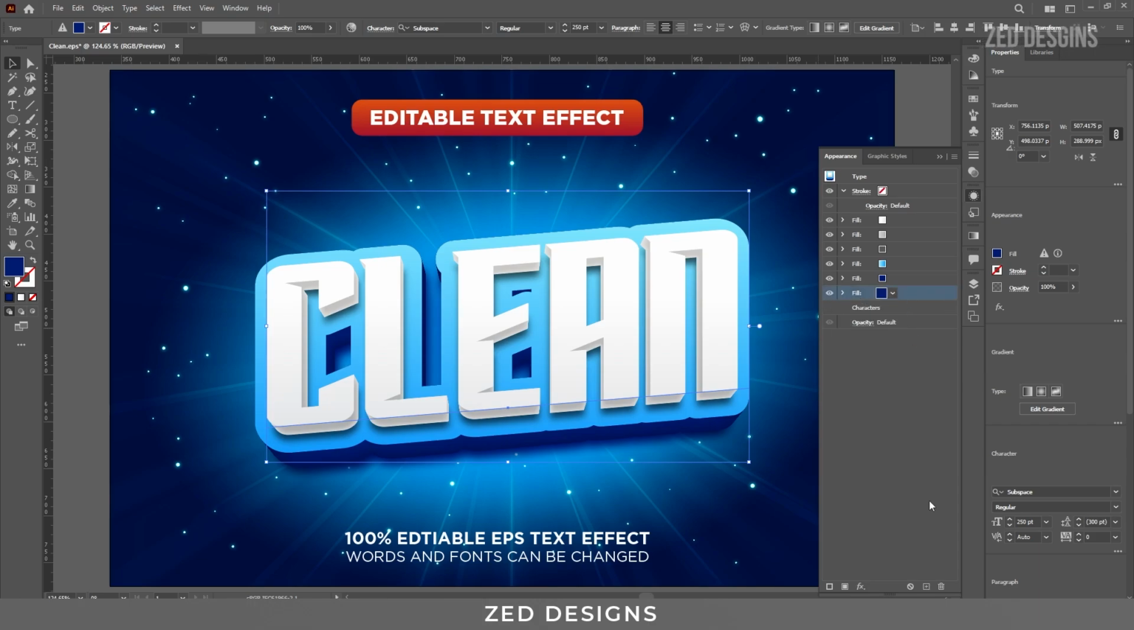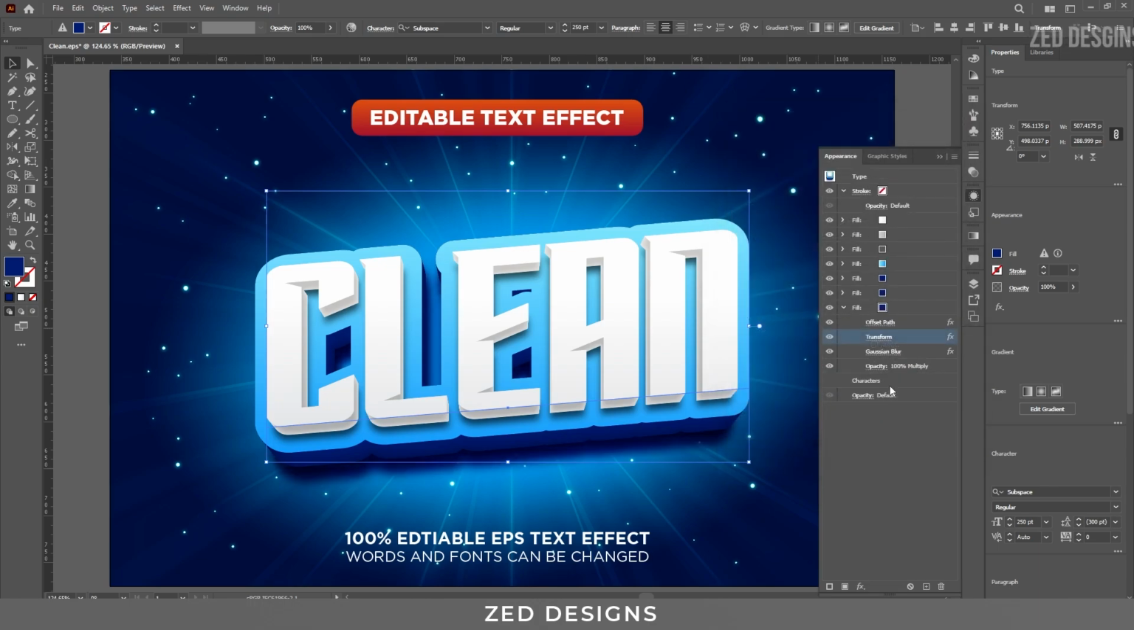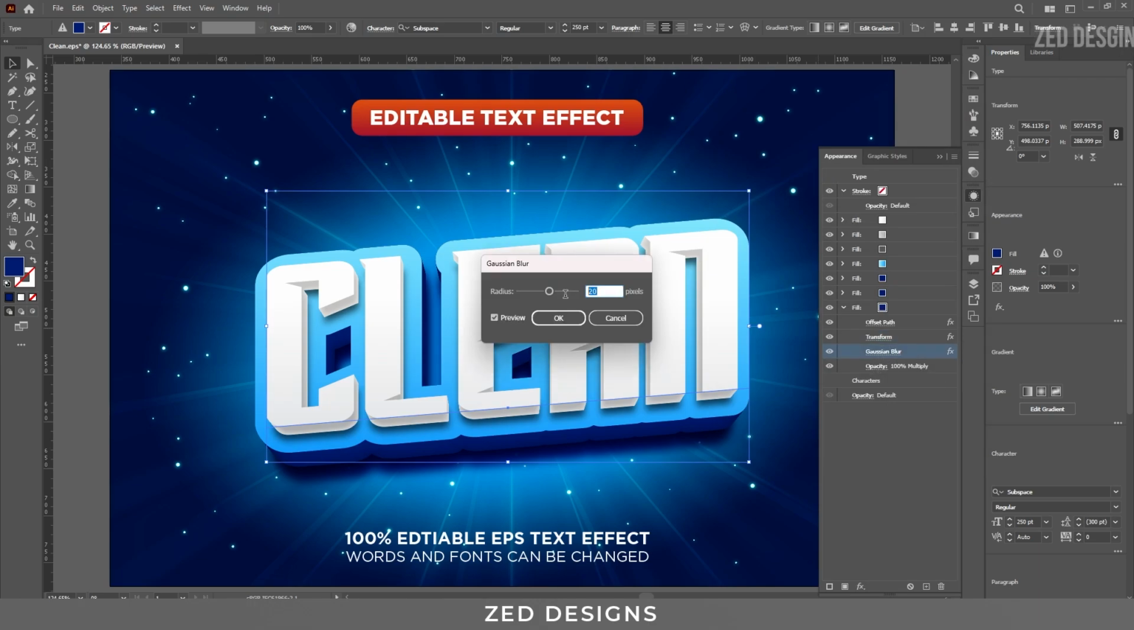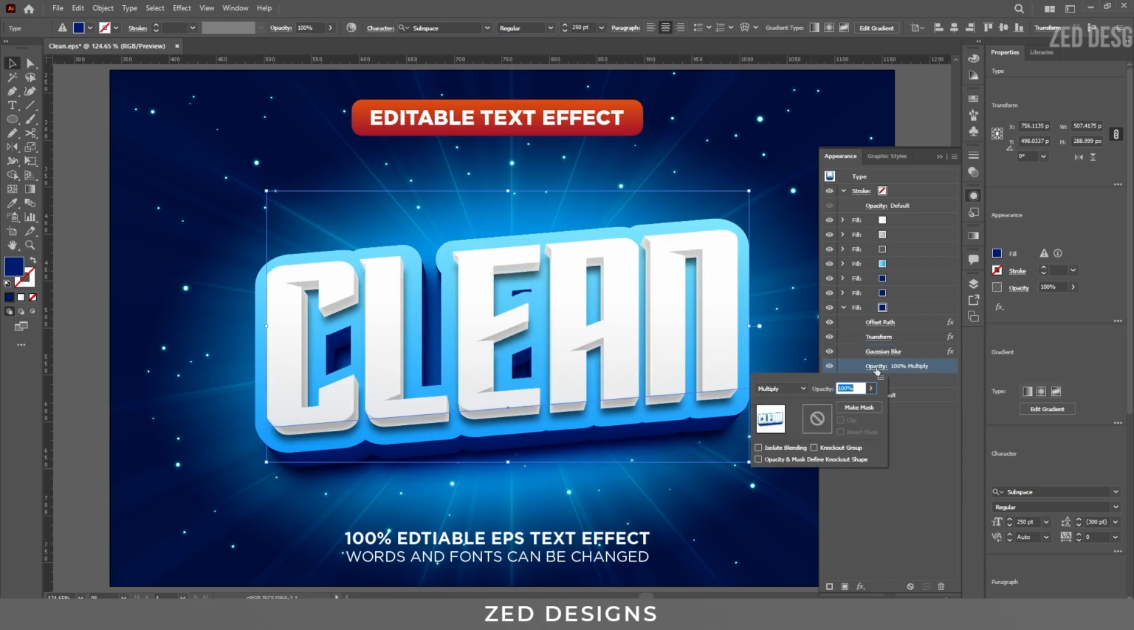Next, duplicate this layer. Now select this last layer, click on this arrow, click on Transform, and let's make changes here. First, we'll make changes in the Move section. Change the vertical value to 40 pixel, then click OK. Then we'll click on Gaussian Blur and change the value to 50 pixel, then click OK. Next we'll click on Opacity and change the opacity to 80%.